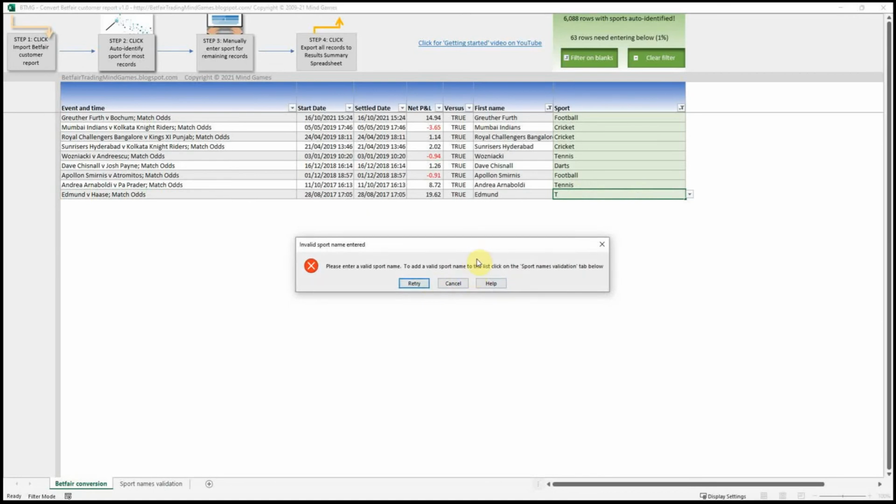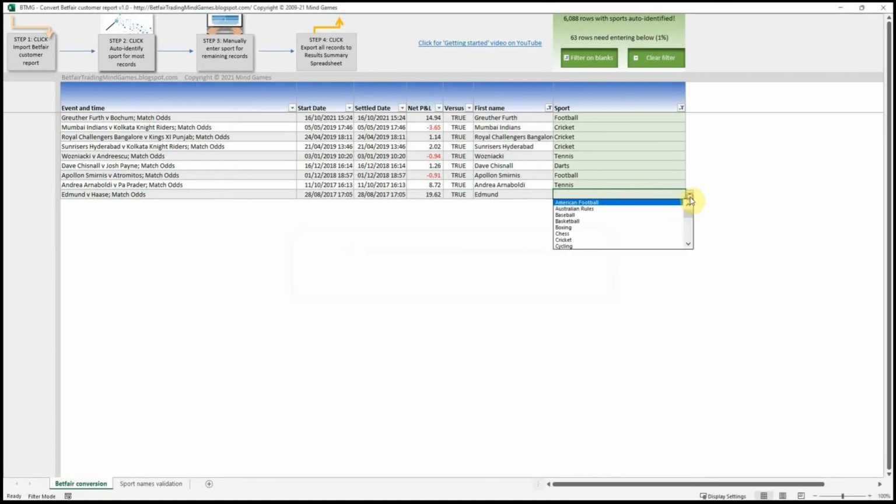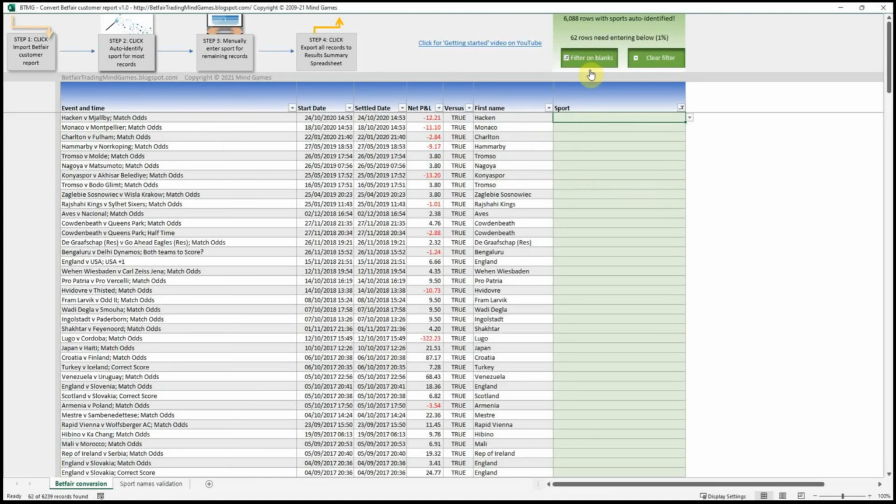So this is what happens if you make a typo. It does that just to keep all the names consistent, so that when you import it into the results summary spreadsheet, you don't have variants of the same sport with different spellings. So filter on blanks, we've got 62 left now. That is going to be nearly all football. I don't necessarily have to go through every single one of these with you. Obviously everyone's data is going to be different, and I think the point is that when it's your own data, you're going to be able to do this quite quickly.